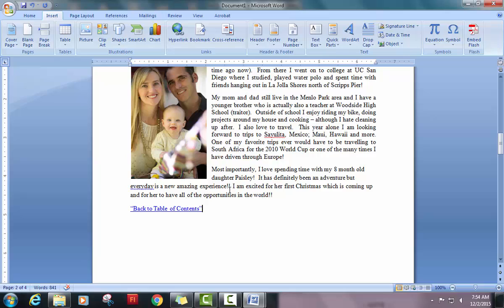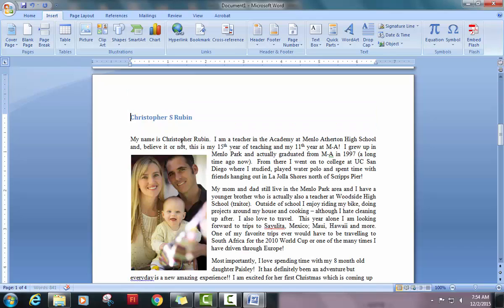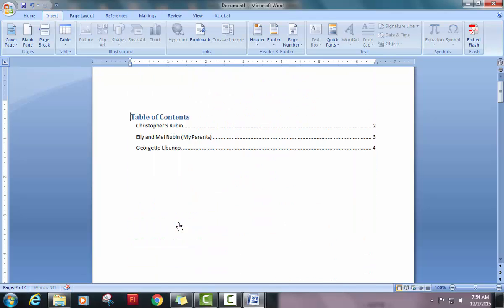Test out this link to make sure it works. To do that, hold down Control, click on the link, and there we are. We're right back at the table of contents. If I were to click on my name, it would take me back down to that page, and then that would get me right back to the table of contents. That's nice.